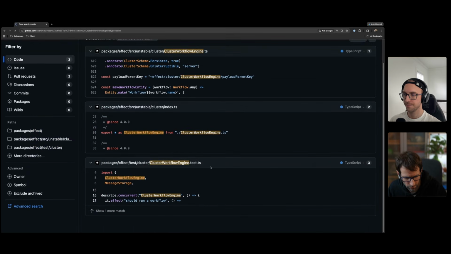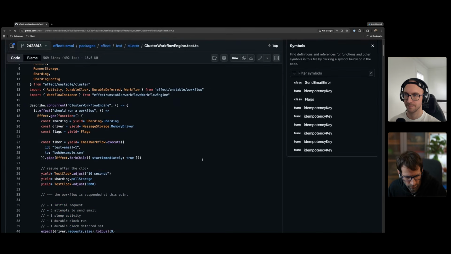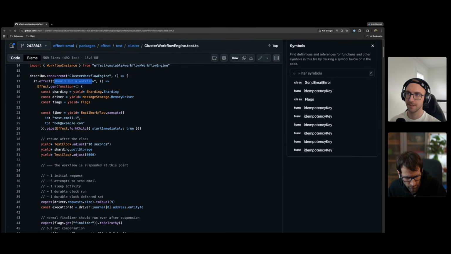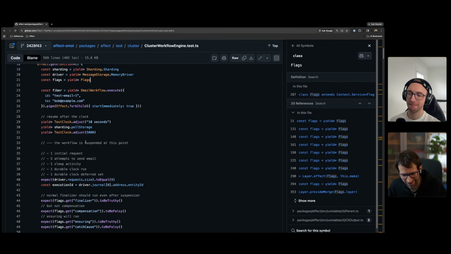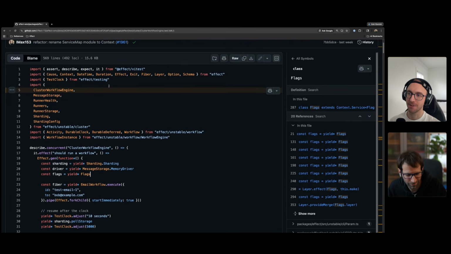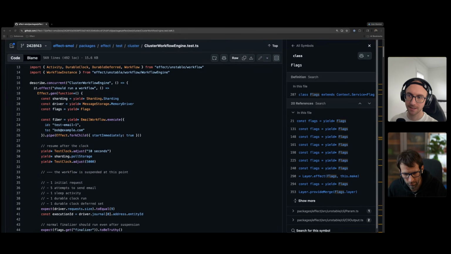Here we go. It should run a workflow. So you could look at these tests if you want to get an idea of how to use the cluster workflow engine. So hopefully, for Warrior Wayne, that's enough for you to go on to understand how to use workflows. I would look at these tests here.